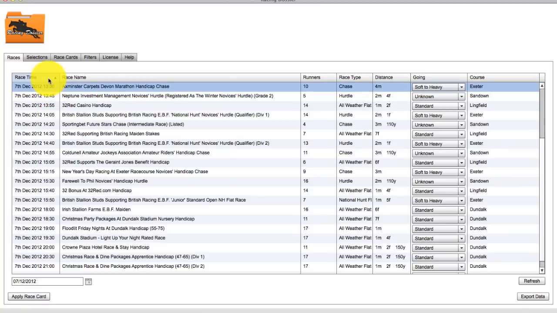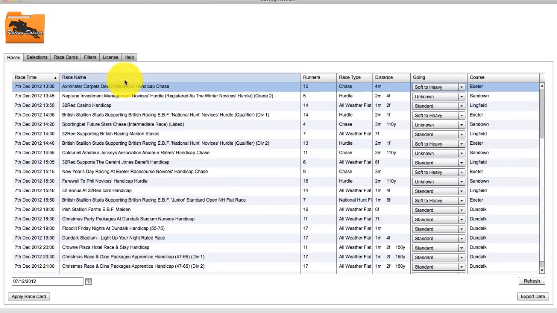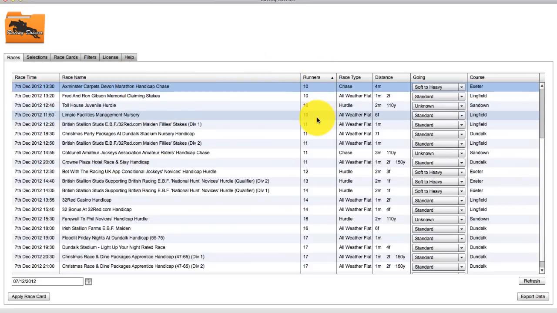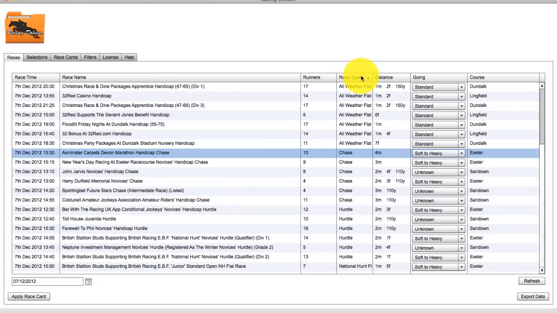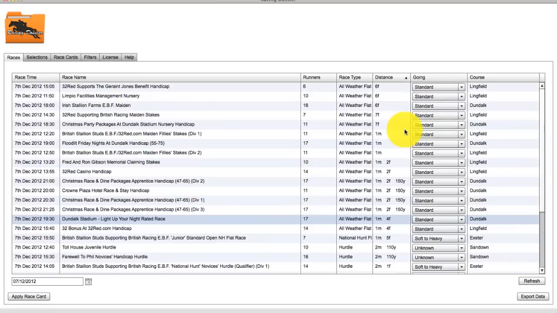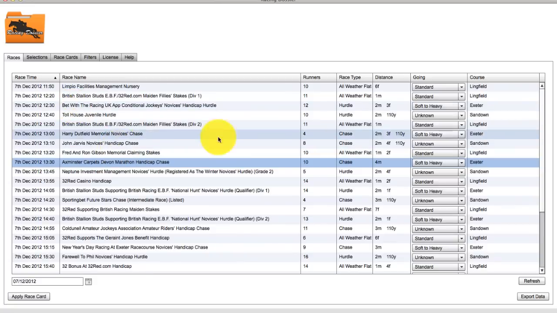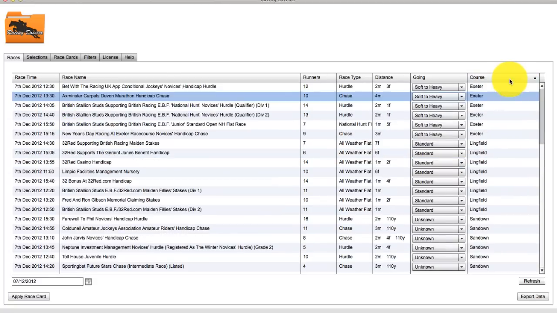Okay, first of all, when you're on the main page where you have a list of all the races, you can sort by the headers on any tab on any page within the Racing Dossier software. So as you can see at the moment, we're sorting by race time, earliest to latest. We can reverse this. We can sort by the amount of runners, race type, distances, you name it, we can sort by it. Oh, and of course courses.